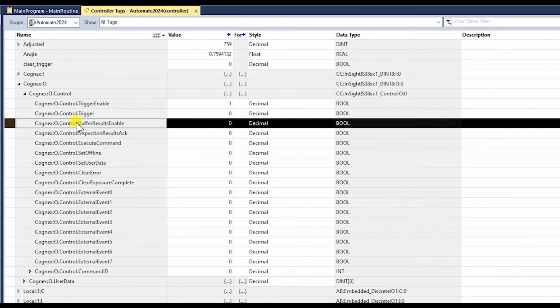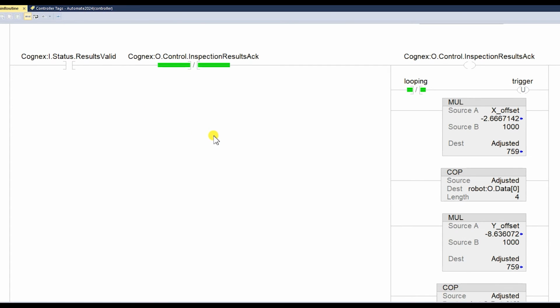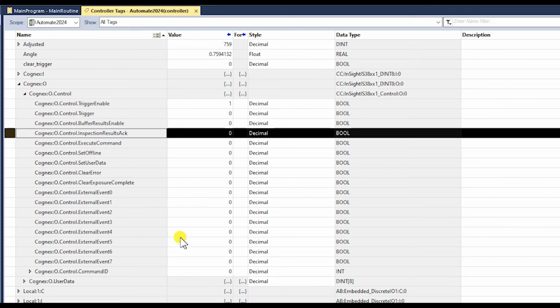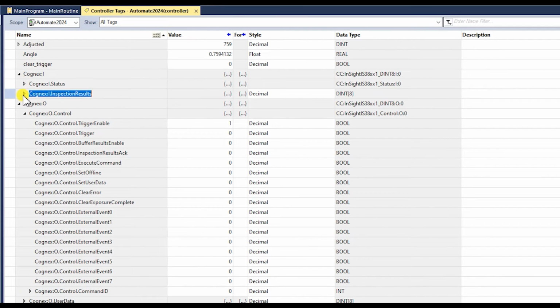And then, because we're using buffer results enable off, we have to worry about the inspection results acknowledge. And so what happens in our job is when our results are valid and our inspection results are not acknowledged, I need to acknowledge it. I need to disable my trigger, ignore the looping for now, and then I can do my transfer of data across. And where I am getting that from is the input inspection results.